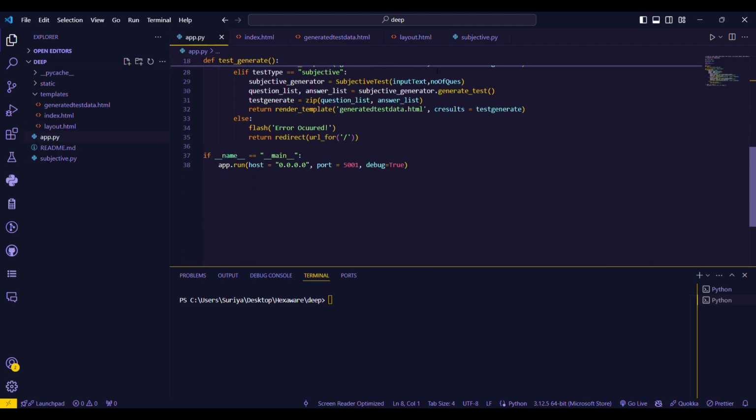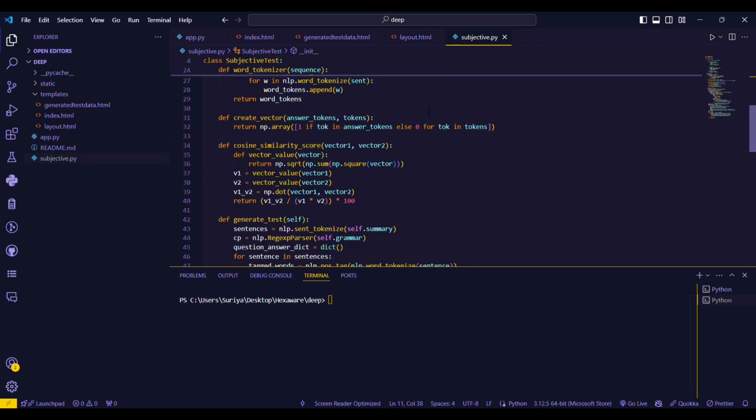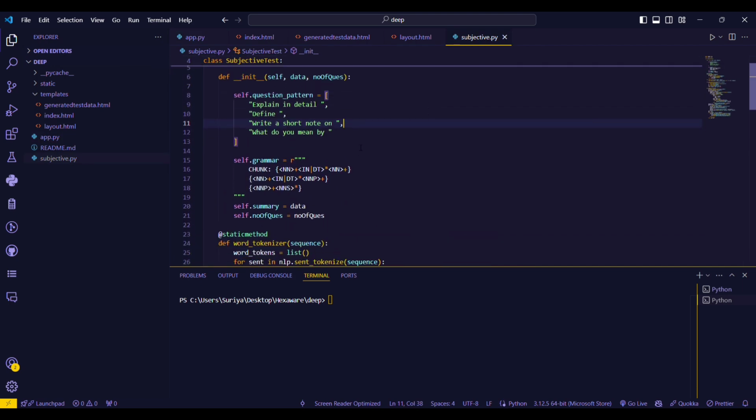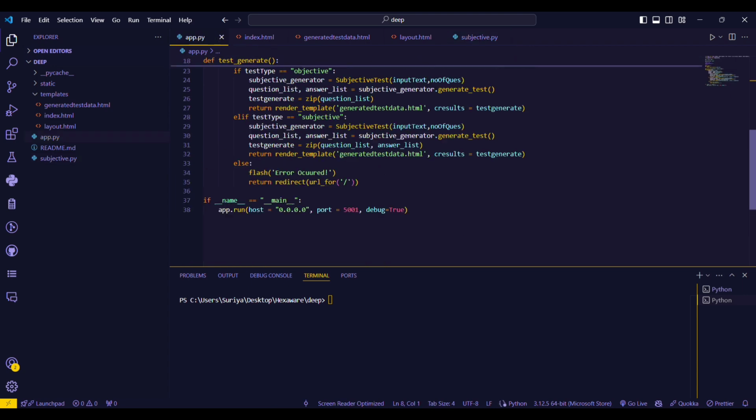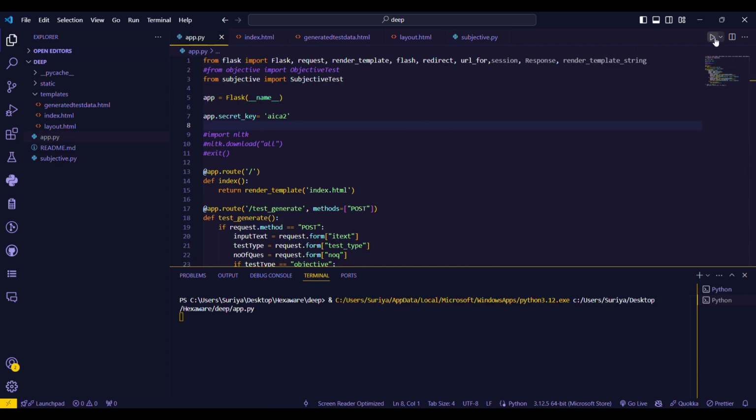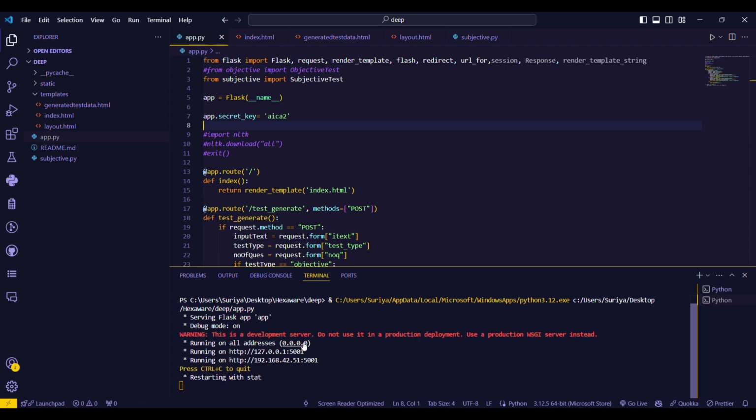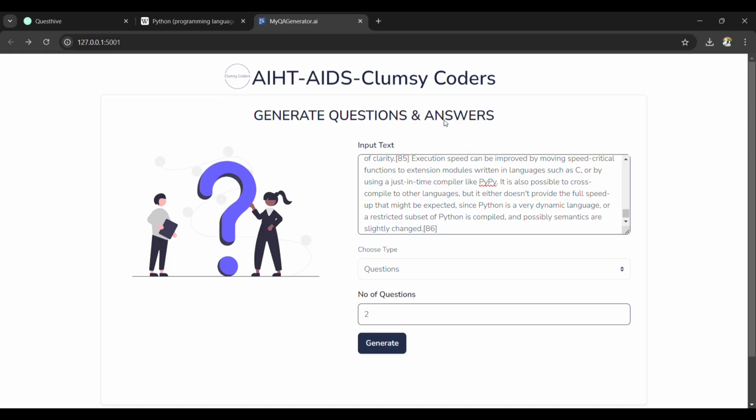So app.py is our main file, where we used the NLP and NLTK to generate the questions from the paragraph. Yeah, let's run this. It's running, and click the link. So it is our page.